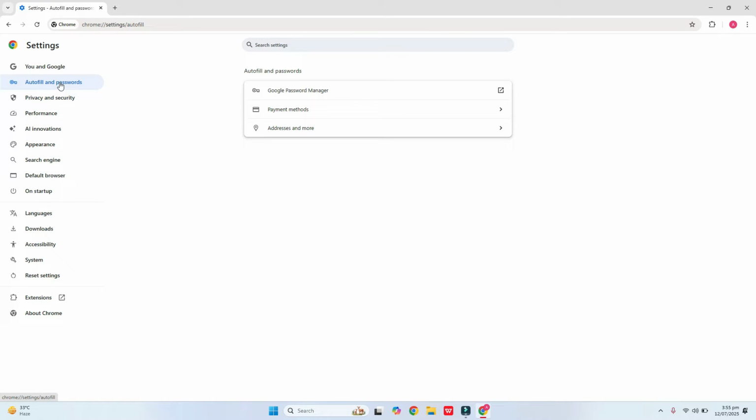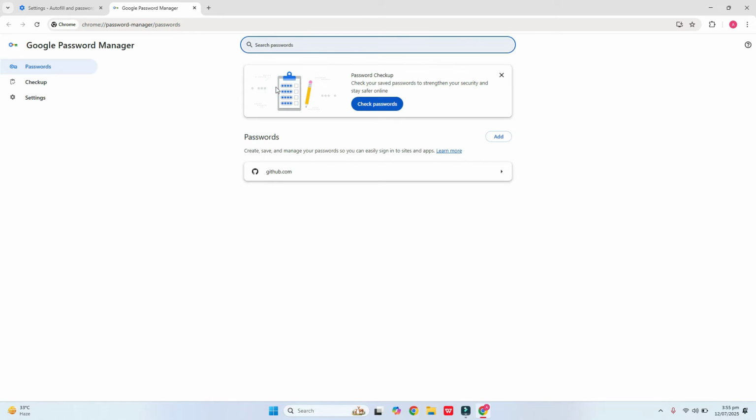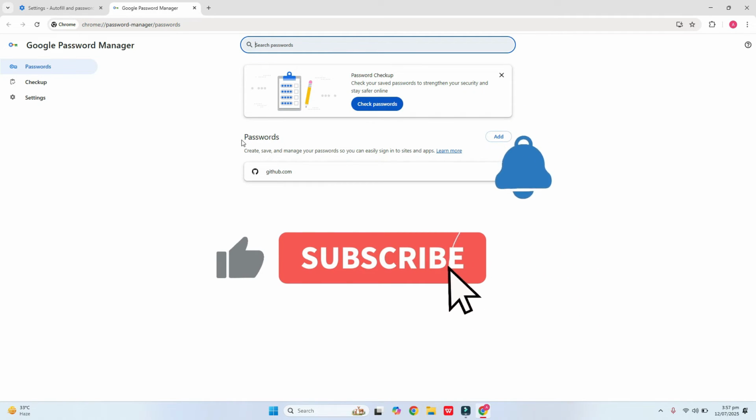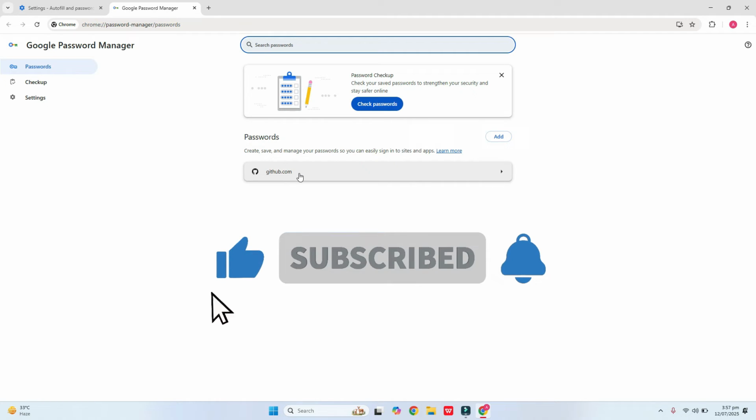After that you will see the option Google Password Manager. Click on this option. A new window will appear. Here under Passwords you are now looking at a list of all passwords that Chrome has saved for you. So in our case I want to check the password of this website, so click on this website.